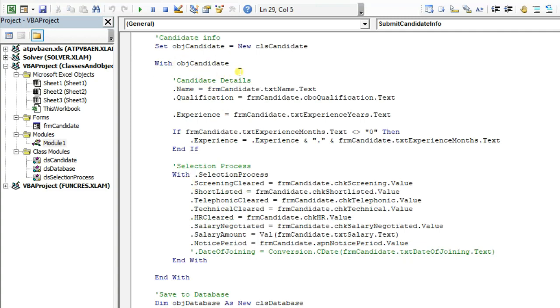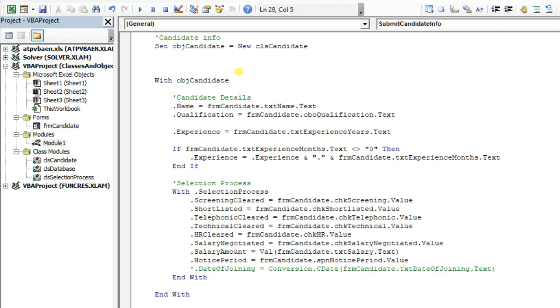As soon as we type, let me show you something here. Because obj candidate variable is an object of clsCandidate class type, control spacebar to complete the name. As soon as I press the dot key, it will show me the properties available in the class. So we can use any property to set it or get it, like this. It can be any name, like, okay.